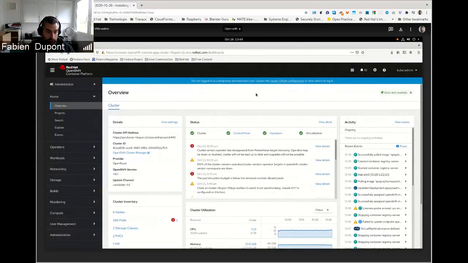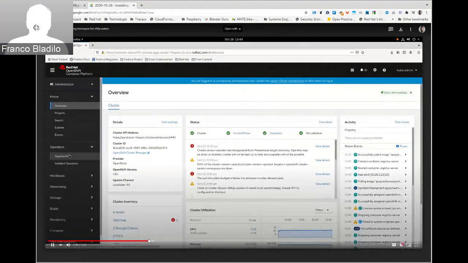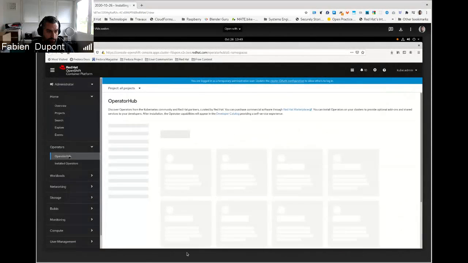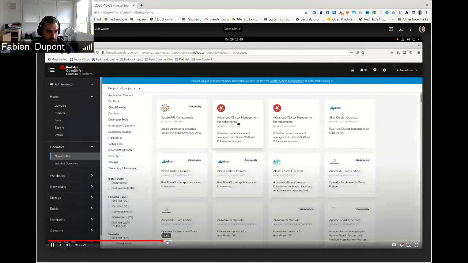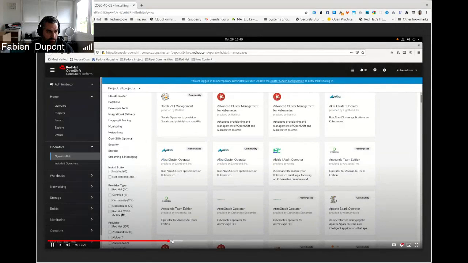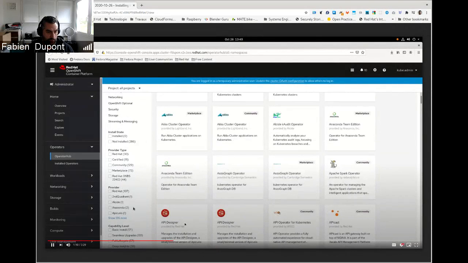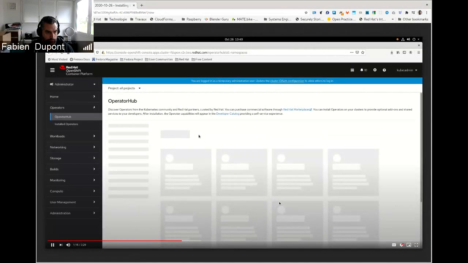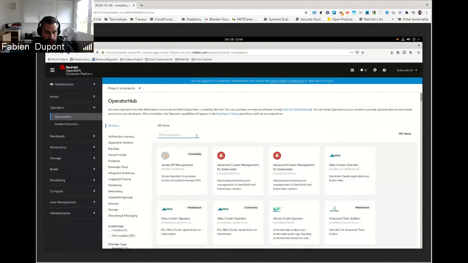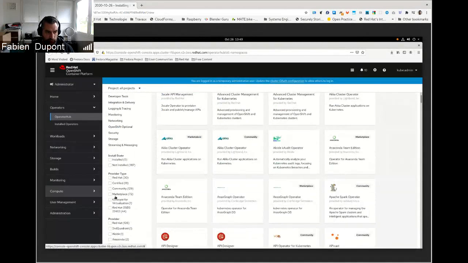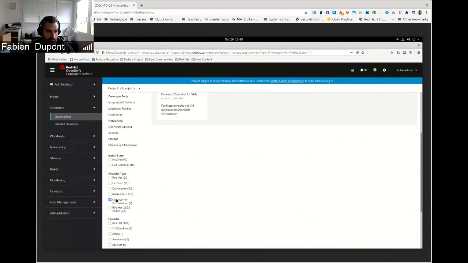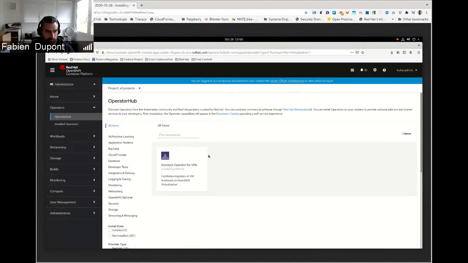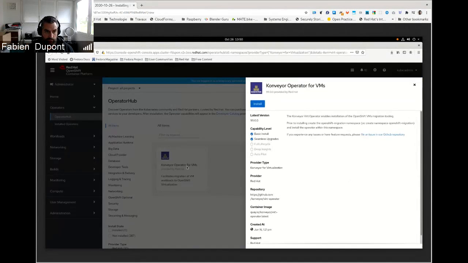Then we come back to OpenShift. We go to the operator hub, and it takes a bit more time than usual, so I had to refresh. Once the operator index has been deployed, we have a new provider type in the operator hub, so we can just select Konveyor operator for VMs and run the installation.